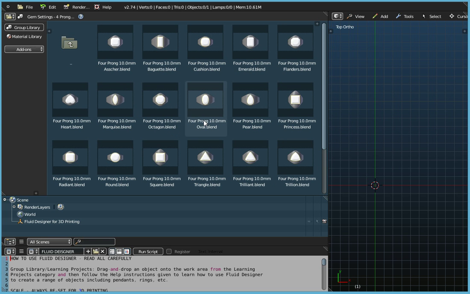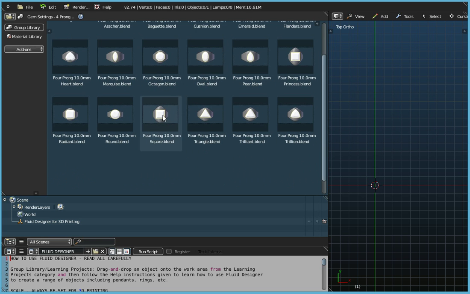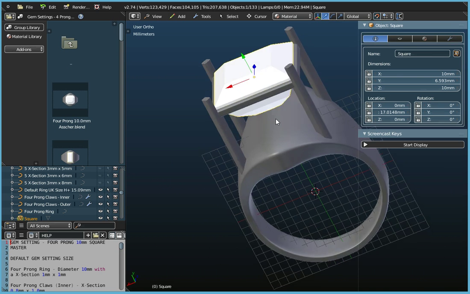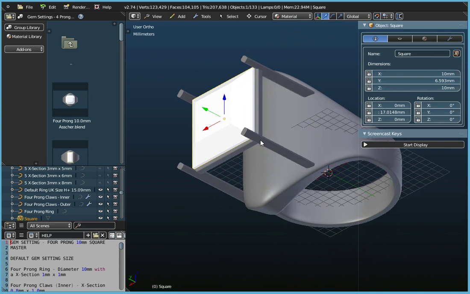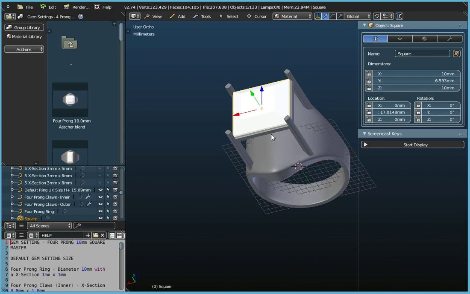And we're going to make use of a square gem in this case. So we're actually going to use some of the objects that are in this file here. Now, I'm not going to import the gem from here, but I'm going to import this object here, which is the 4-prong ring. In other words, it's a ring around the gem. And I'm going to make use of these 4-prong claws.